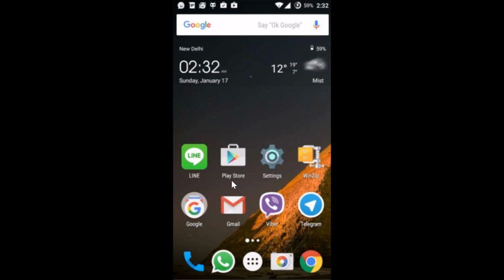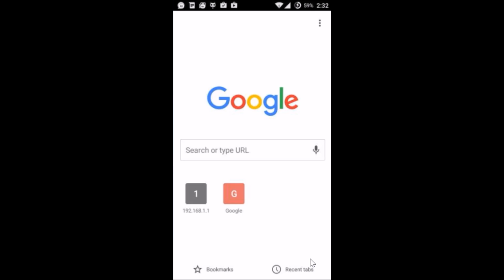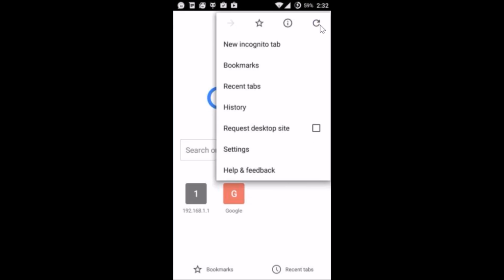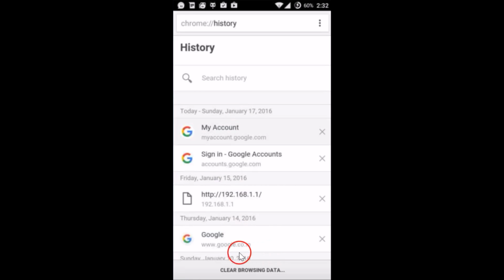Okay guys, so just open Google Chrome on your phone, and after that you need to tap on these three dots. Okay, and here we have this History. Tap on it, and after that at the bottom you can see this Clear browsing data. Just tap on it.